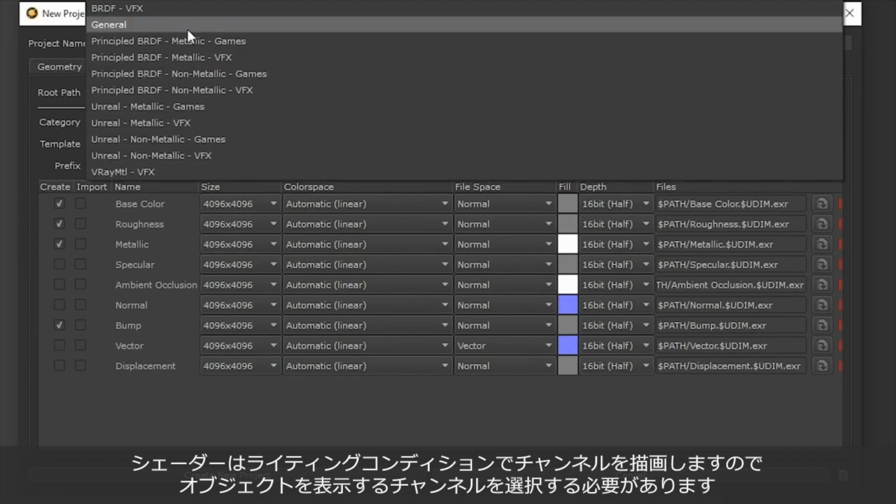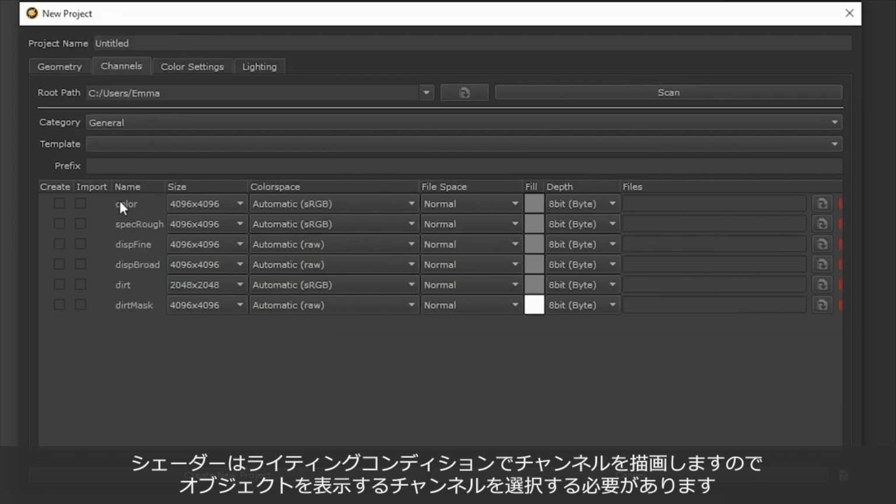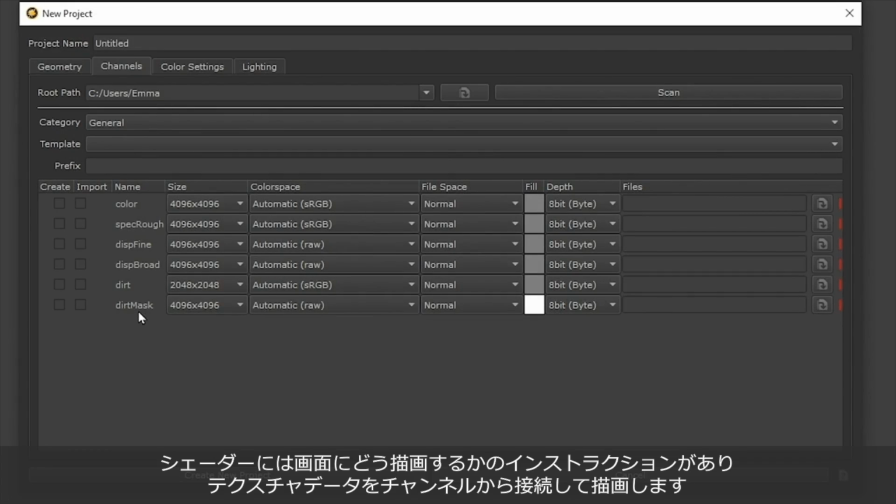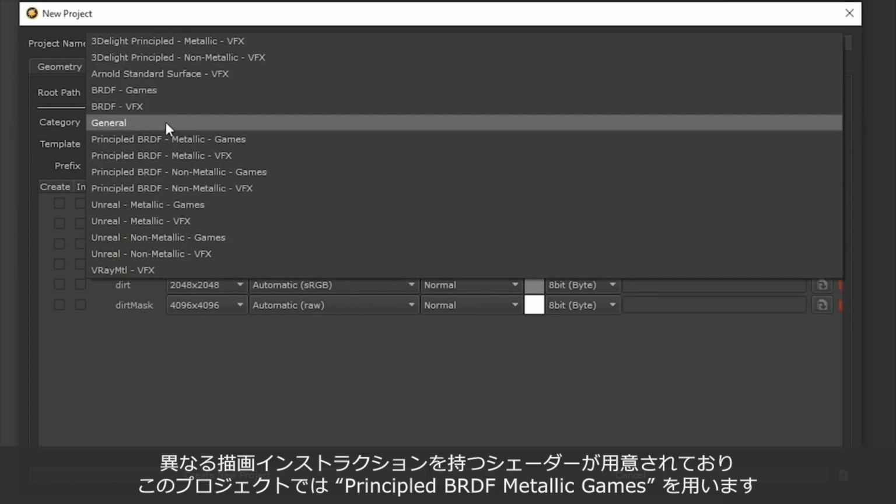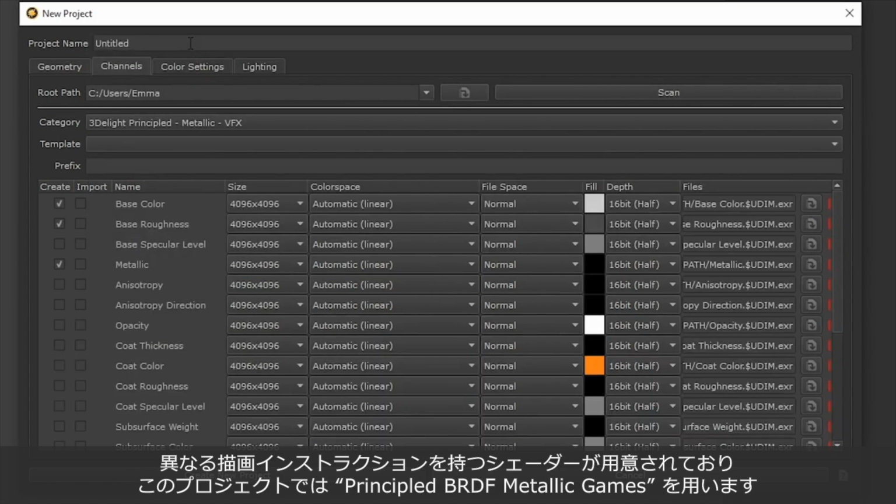Shaders allow Mari to specify how different channels behave under different lighting conditions, so we need to select one to view our object with. A shader is something that contains all the instructions on how to draw something to the screen, but it doesn't know what you want to draw. So when we hook up channels to our shader, we're channeling the texture information from the channel into the shader so it knows what it should be drawing. We have several to choose from here, because each one draws its channels differently.